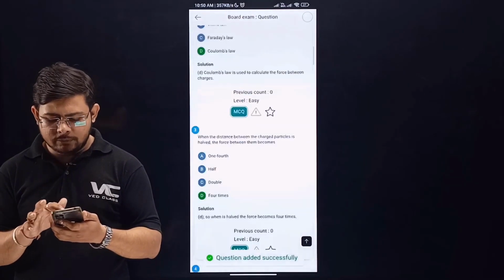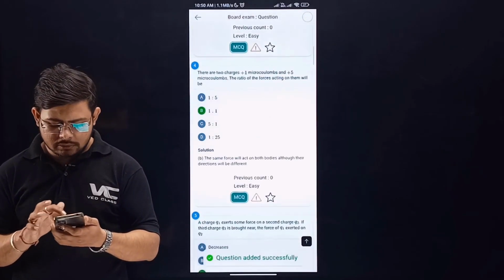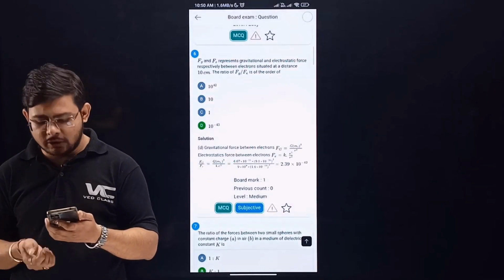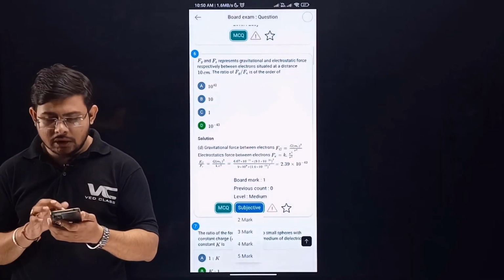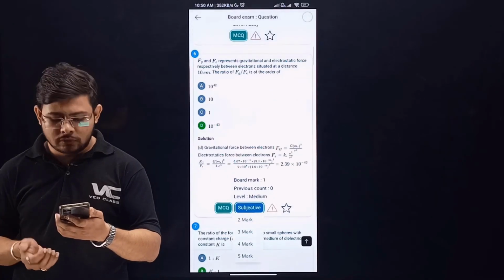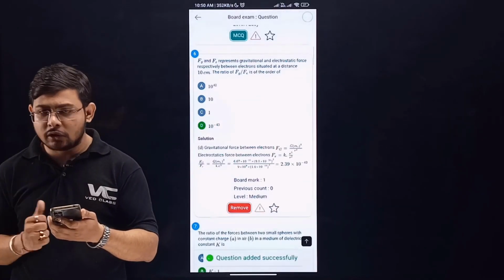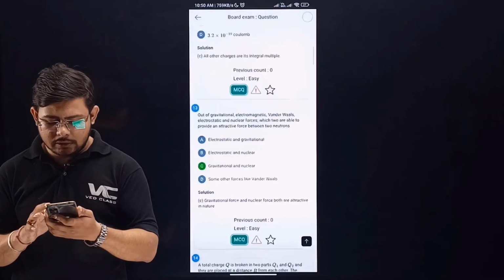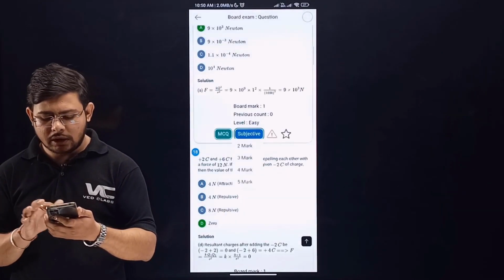You can add your MCQs one by one. If you want to add this question as a subjective, you can go for the subjective option. How many marks questions do you want to add? For example, right now we add it in the 2 marks, or if you want to add it as a 5 marks question as well, you can add it in the 3 marks.